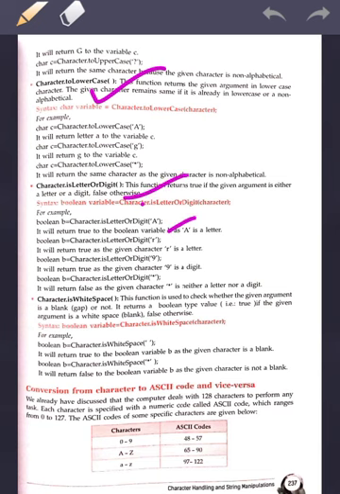Then next is Character.isLetterOrDigit. If it is a letter or digit, it will return true, else if it is a special character, it will return false. Then Character.isWhitespace. If it is a space, it will return true. Like here a space is given, so it will return true, but in these quotes an asterisk symbol is given, which is a special character, so it will return false.